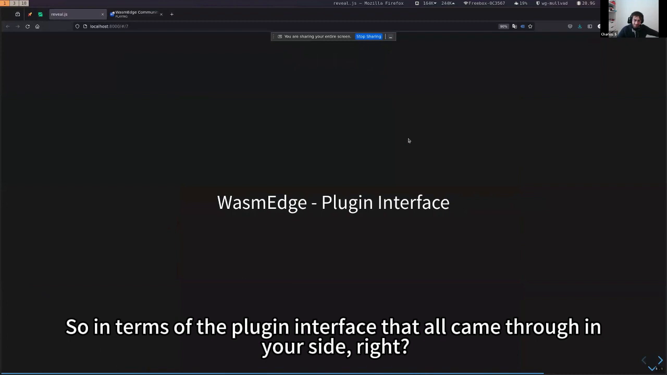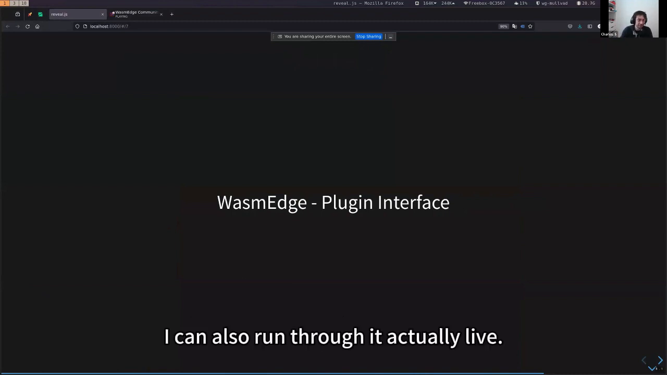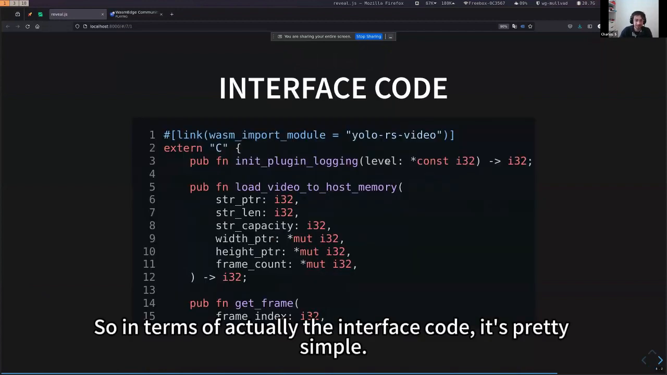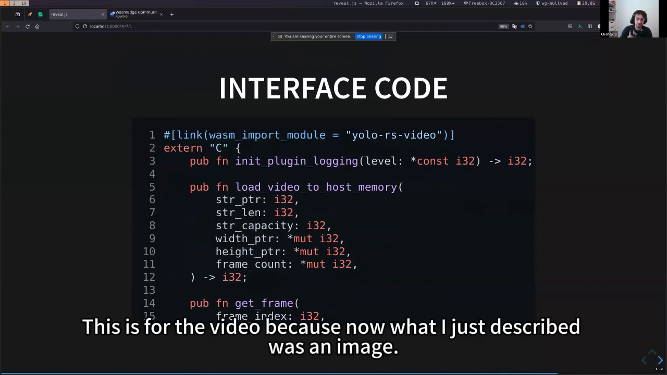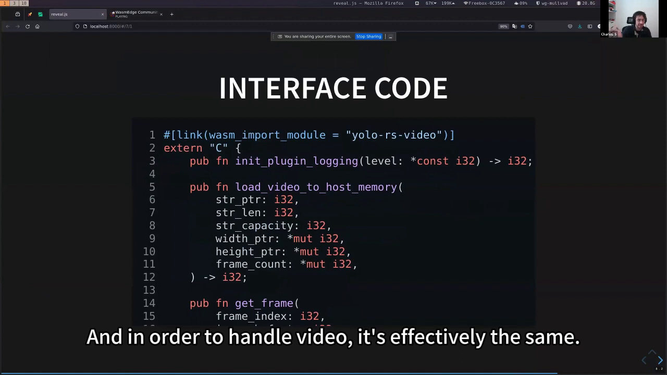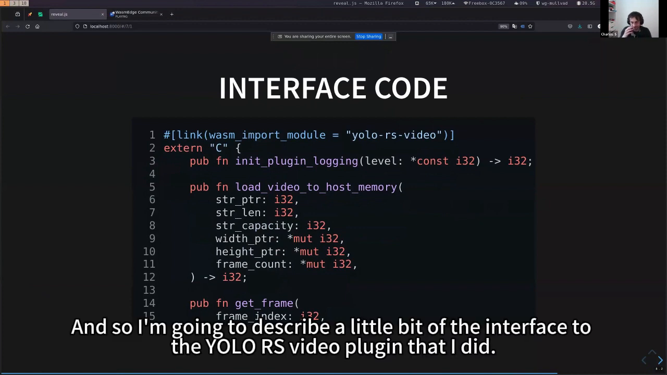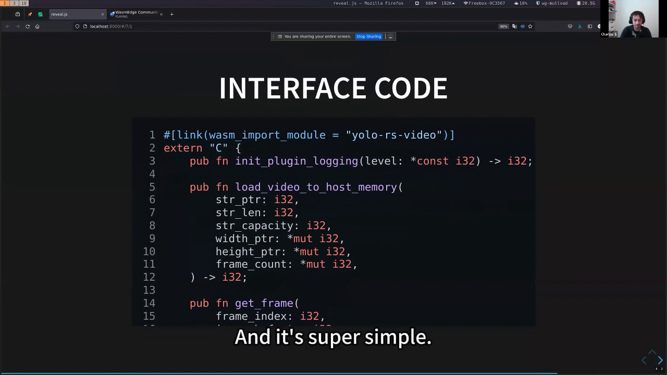So in terms of the plugin interface, that all came through on your side, right? I can also run through it live, which would maybe be a little more impressive than me just showing this image of the processed thing. In terms of the interface code, it's pretty simple. This is for the video, because what I just described was an image, and to handle video it's effectively the same, just with many more frames. So I'm going to describe a little bit of the interface to the YOLO RS video plugin that I did. And it's super simple.